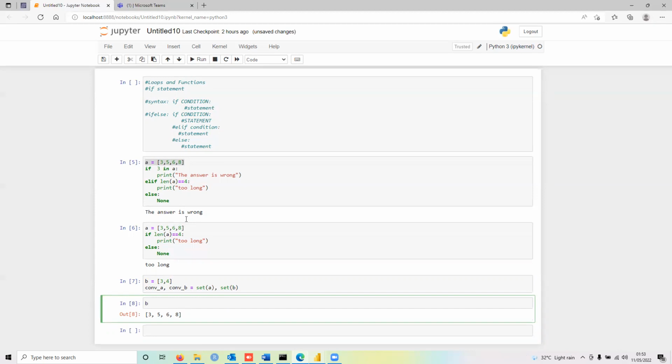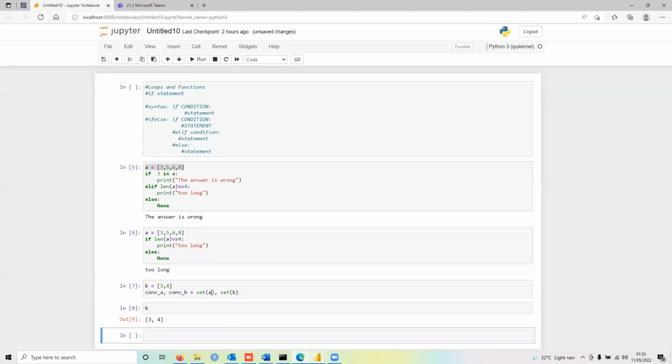Oh, sorry. I was supposed to print conv A. So conv A is what has changed. You can see, and if I say conv B as well, because conv B has the name set. So I can do an if statement now.